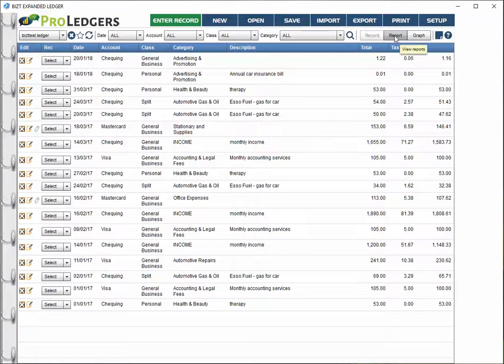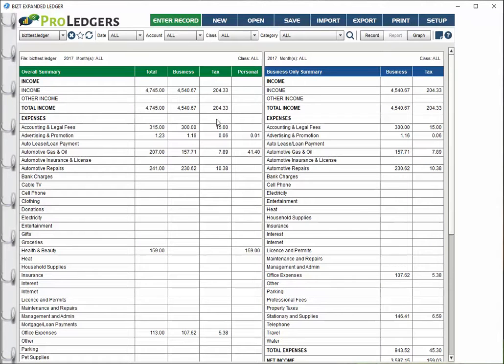But if you want to see the report, you go to the report tab and we can see a numeric report. On the left side, we see the total overall income and expenses, and then with business and also with personal. And if you have the tax version of the software, you'll have a tax column that's tracking your taxes on each of your transactions.